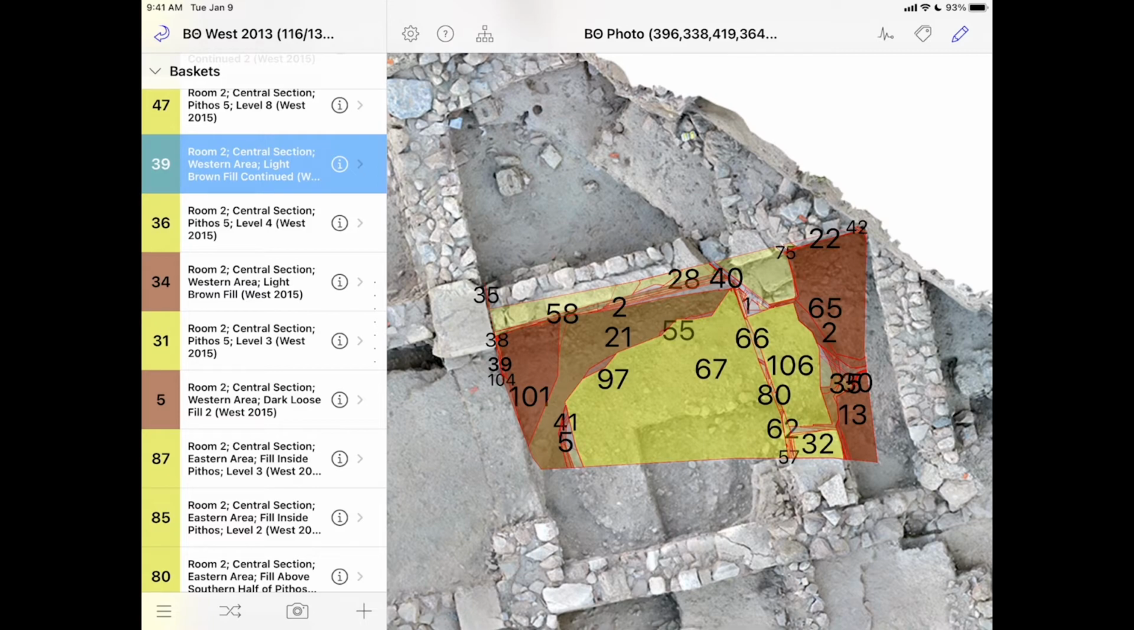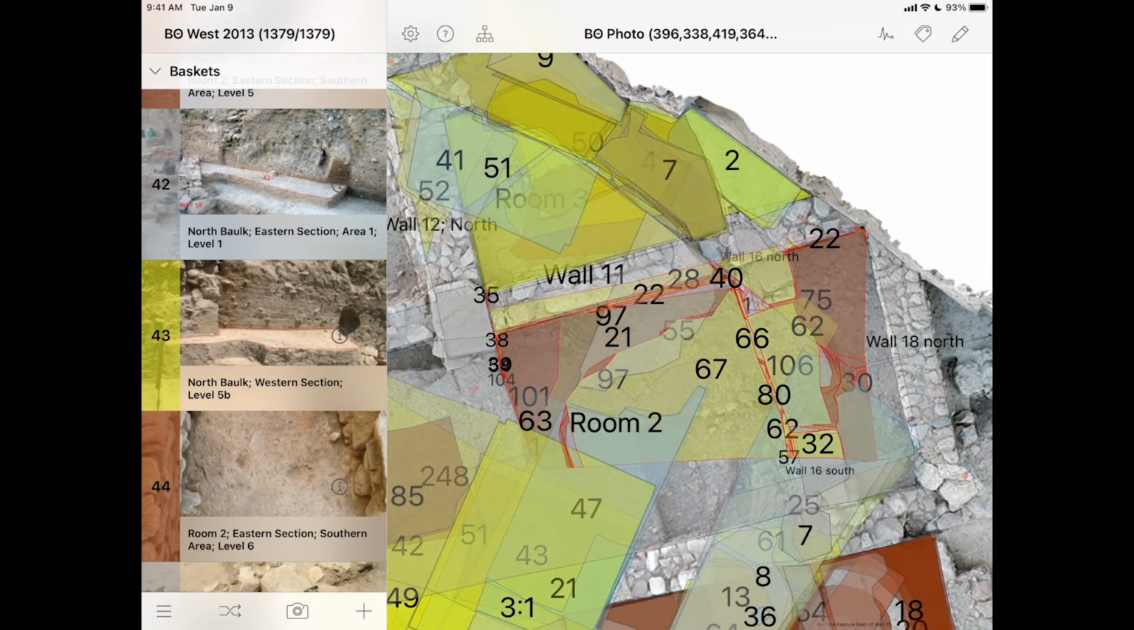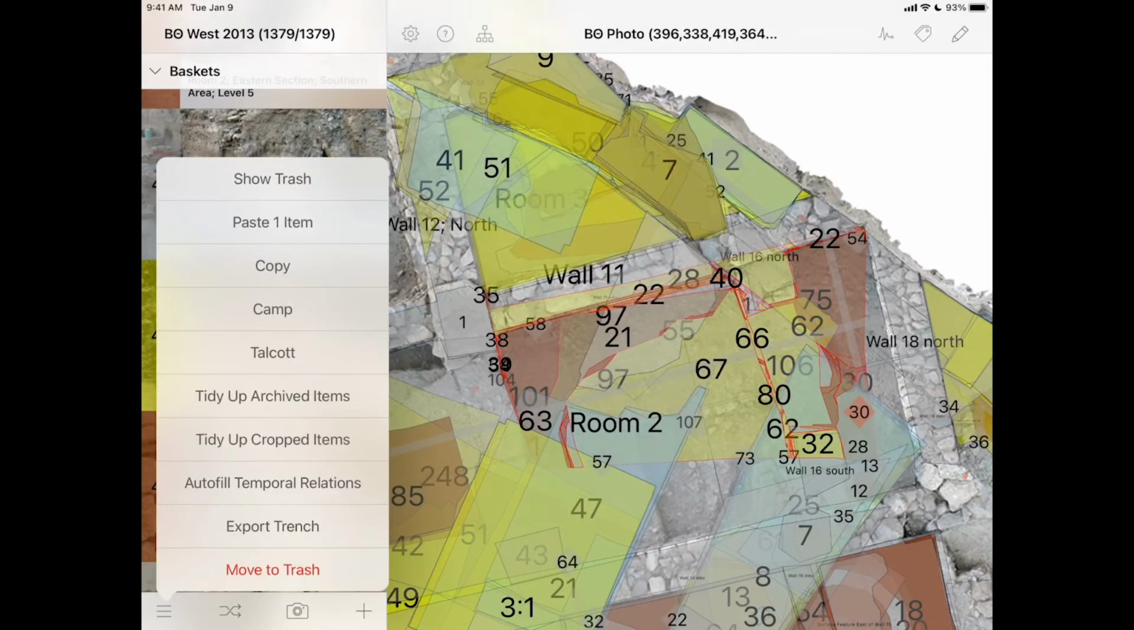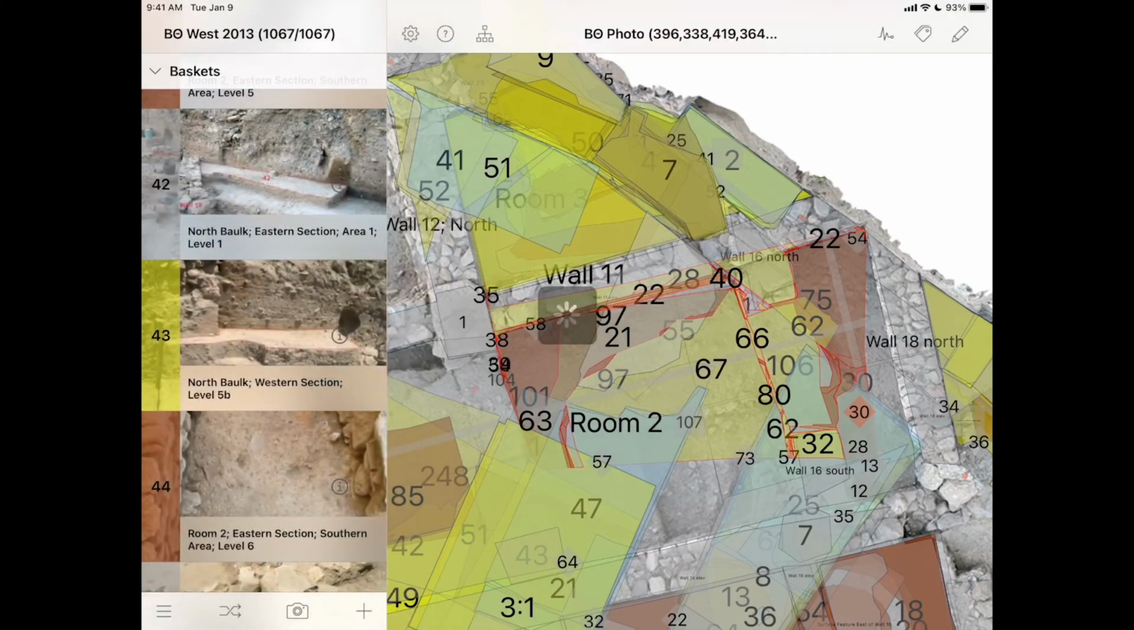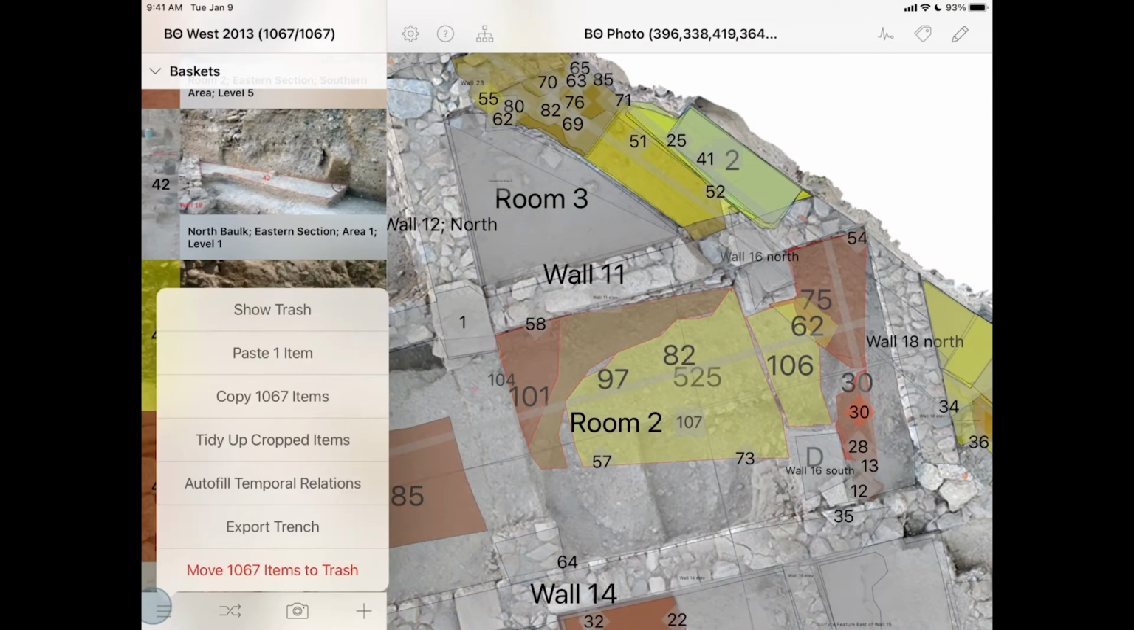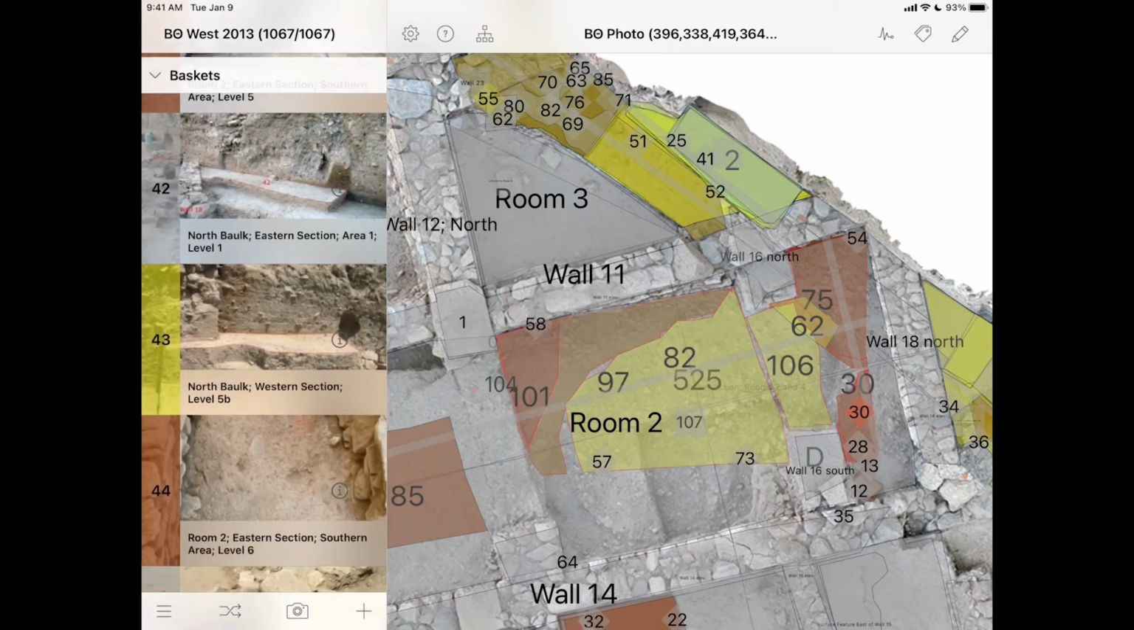Yes. Could you maybe summarize Camp's pencil a little bit? Yeah, it's a bit tricky, but most of the time the way it's used is at the beginning of the season when the excavator is starting up. I'm going to tidy up all the archived items. It's going to get rid of them all from my trench.